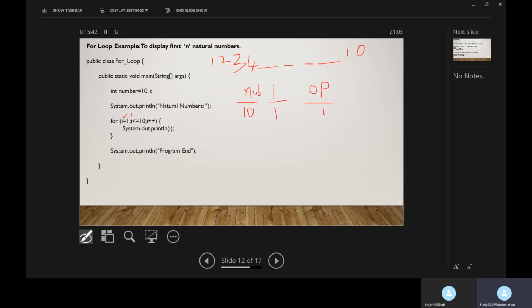At the end of the loop, the increment statement will be executed. This is I plus plus. What will the plus plus operator do? It will increase the value of the variable by 1. Suppose I has value 1, then it will make it 2. If I has value 2, then it will become 3, 4, 5, 6, like that. So I is already having 1, it will become 2. And now again the condition will be tested.